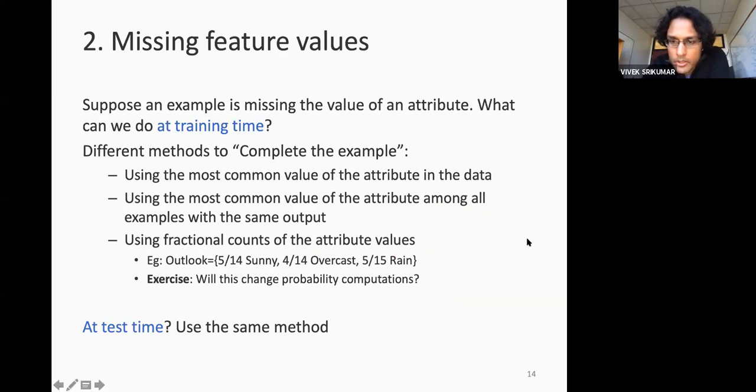There's a question about whether we should keep the features with missing values to use on the lower nodes. Not really.